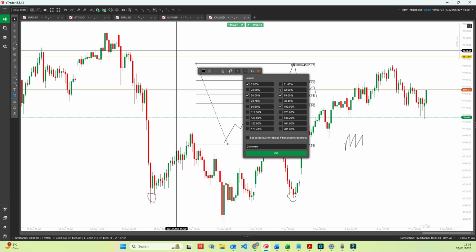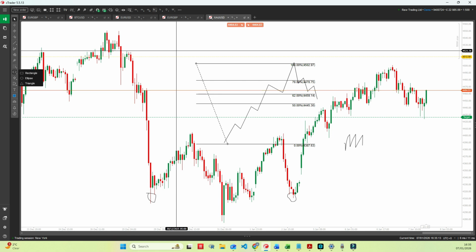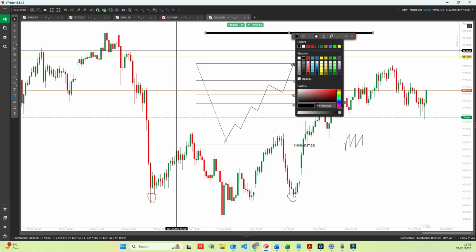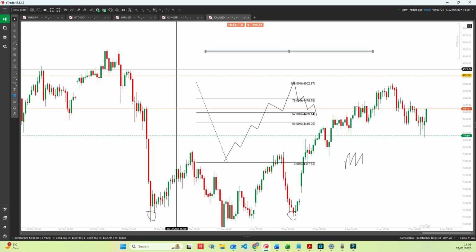Now if this is what you're going to use, you set this as a default, so anytime you load the fib, it will come in the settings that you've made. Right, okay, we can also draw some rectangles, and we can fill this color. We can also make the color as transparent as we want. So you click on the colors, come down here and drag this to however you want.